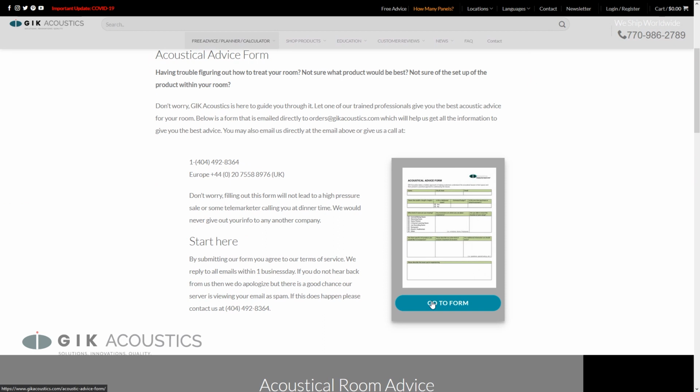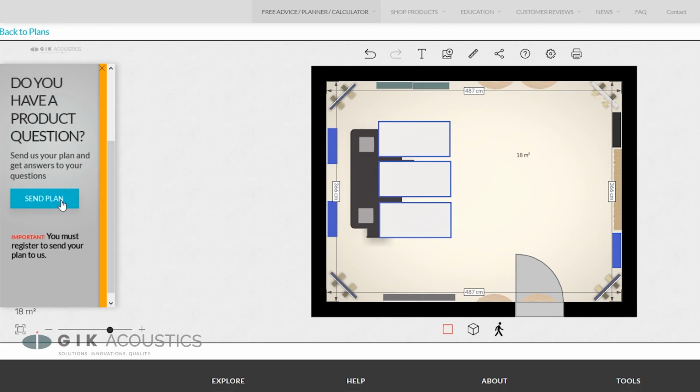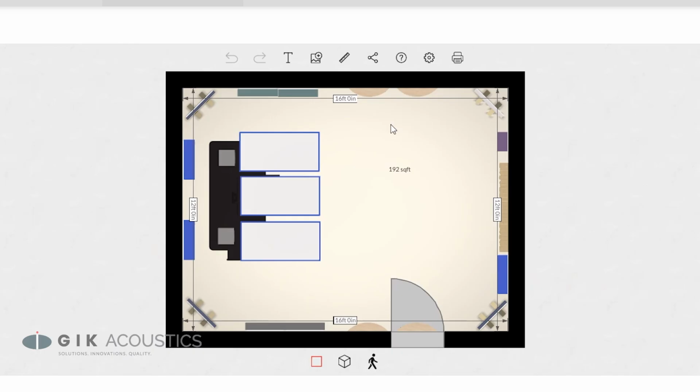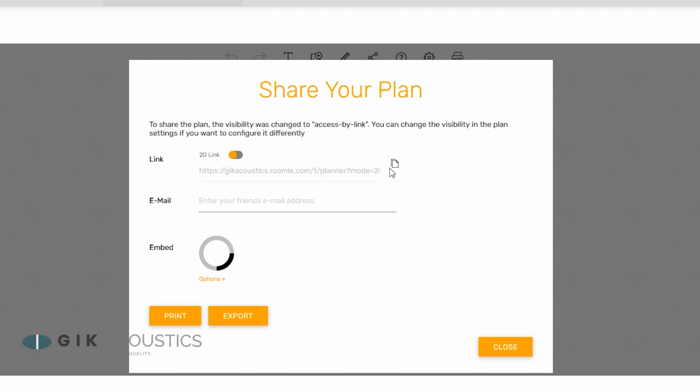Once you finish your room plan, you can send it to us via the Acoustical Advice Form. There's a direct link to the form on the left side of the room planner. You can also copy and paste the link directly using the share icon on the top toolbar.